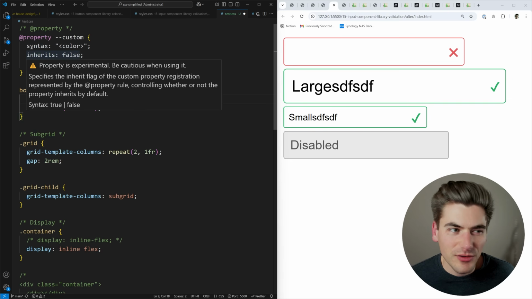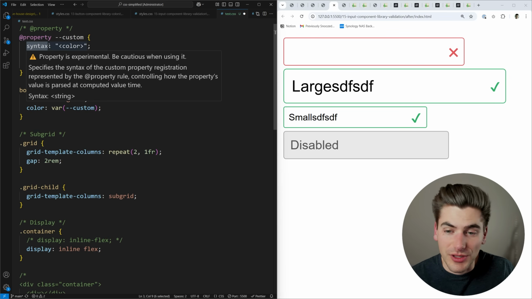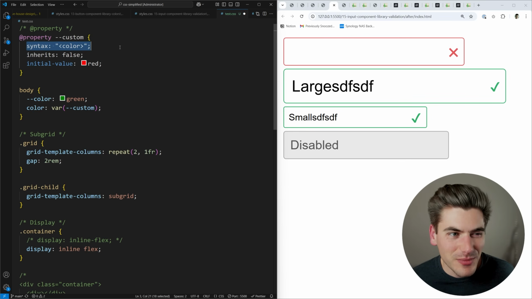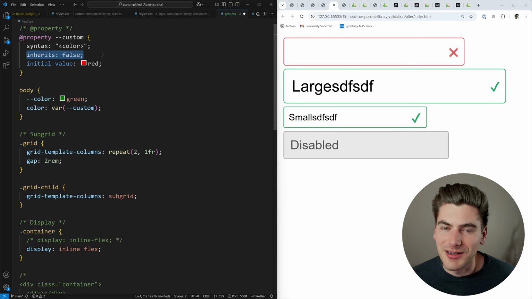Now, in particular, the nice thing about the @property syntax is that first of all, you can specify a type, also known as a syntax. And that means that it's going to be able to be animatable, which is really important. So if you've ever tried to animate a custom property, you know that it doesn't work. That's because it's missing this syntax information. So if you want to animate a custom property, use the @property syntax. Also, you can determine whether or not it inherits, because custom properties by default always inherit, so you can turn that off. And you can set an initial value.